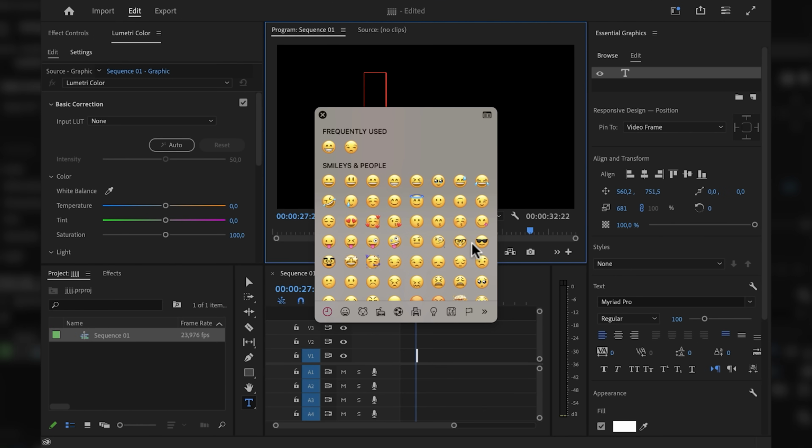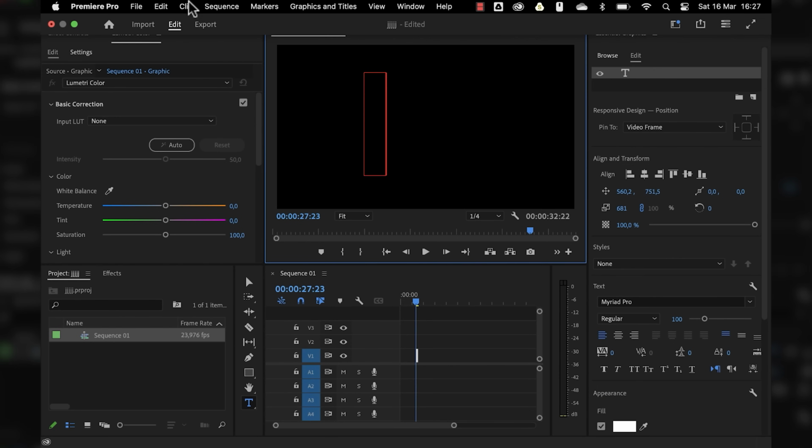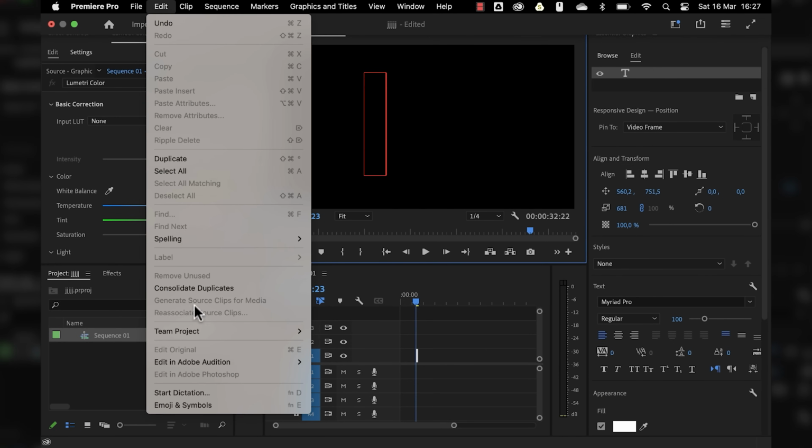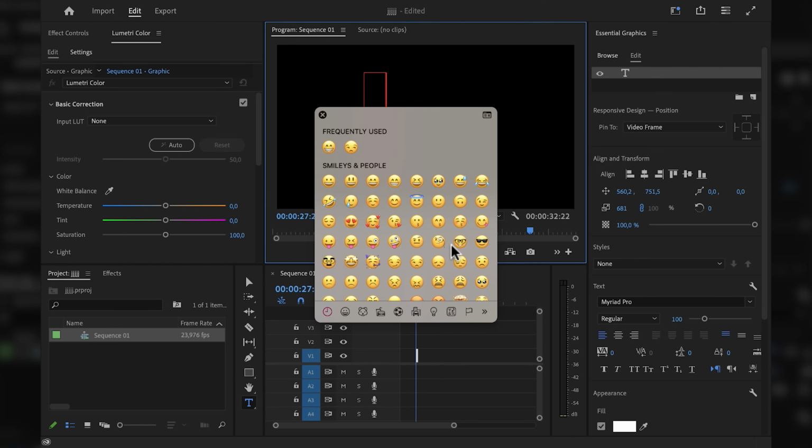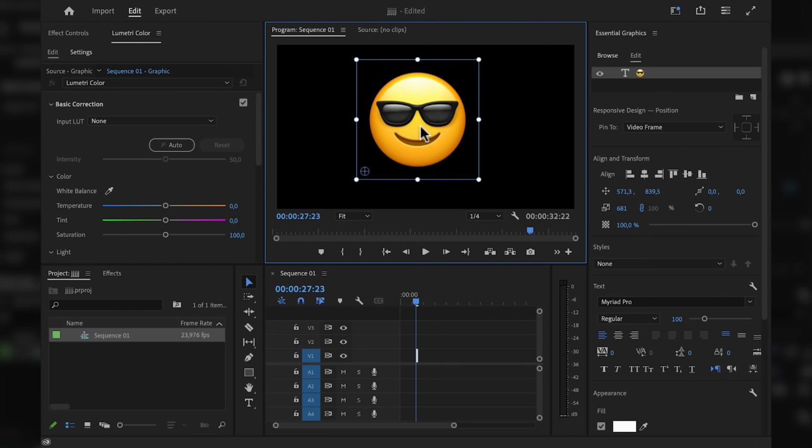Ever since the new Premiere updates, you can now type and edit emojis if you're on a Mac. You can use the little touch bar, which I find really useful. However, if you don't have a touch bar, you need to go to edit and then on the bottom you'll find emojis. This is really cool because you don't need to find PNGs of emojis anymore.